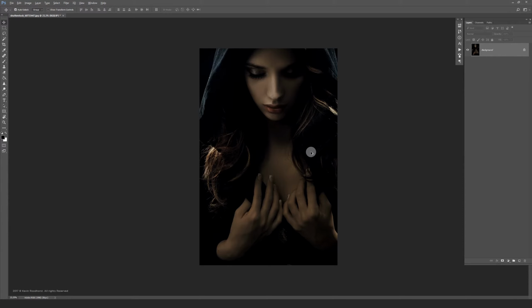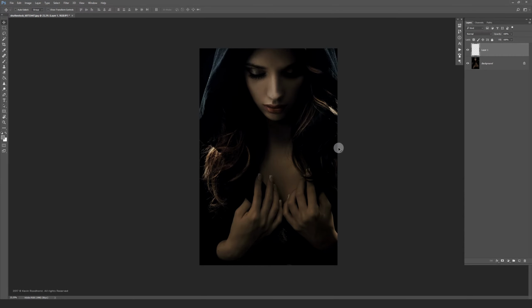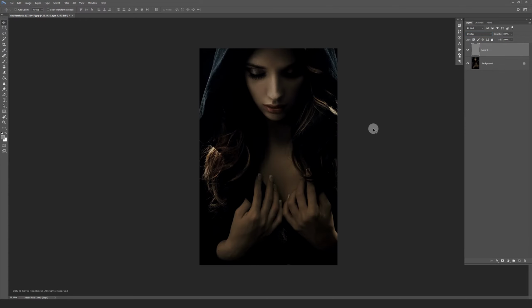You start with making a new layer, then pick a new foreground color, and here you type in 808080, which is mid-gray. Fill your layer with that gray color and set the blending mode to overlay. If you're planning to use this method more often, I suggest to make an action of that mid-gray on overlay.